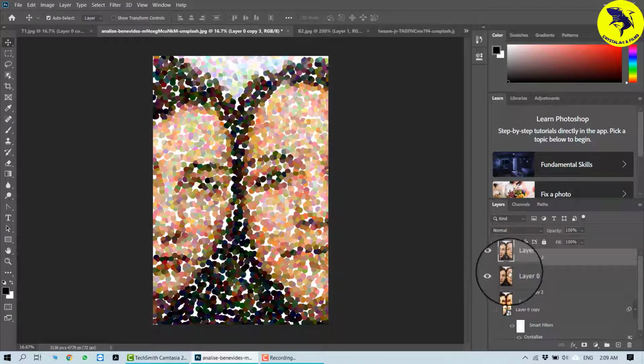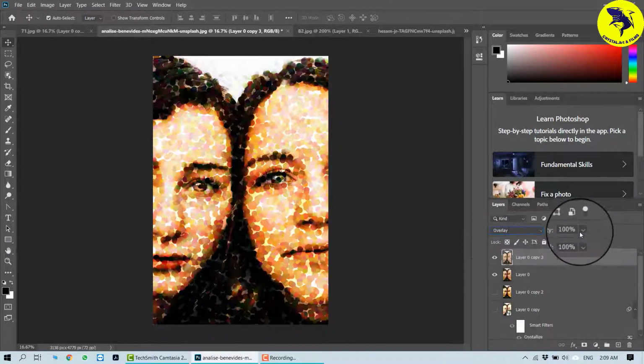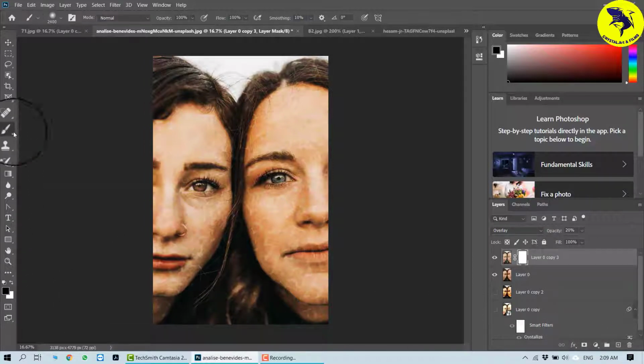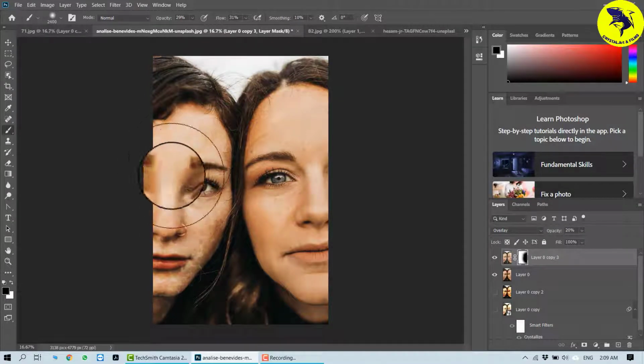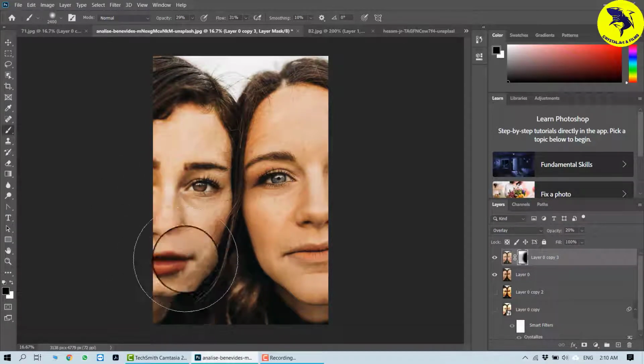Now if I turn on my light, my background, it's not visible, but what if I make this an overlay? What if I reduce its opacity? What if I mask it, take my brush, make sure my black is on top, and remove it from this lady's face completely, but keep it on him? Or if I reduce my flow and opacity, I might make it a little blurry, not too much, but still I can make it look more standard.